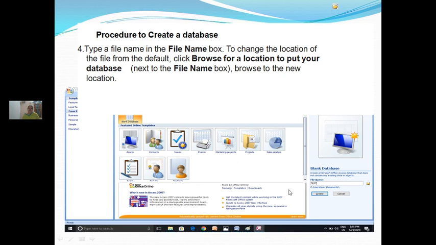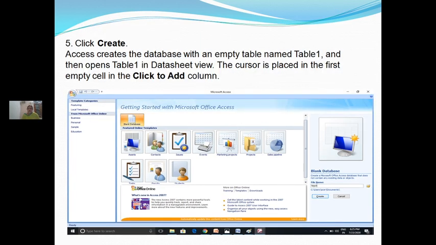To change the location of the file from the default, click Browse for a location to put your database. To change the location, you have to click on Browse here. This is the Browse button. You have to click on the Browse button to change the location of your database. Next, after entering the name of the file, you have to click on the Create button here. This is the Create button.